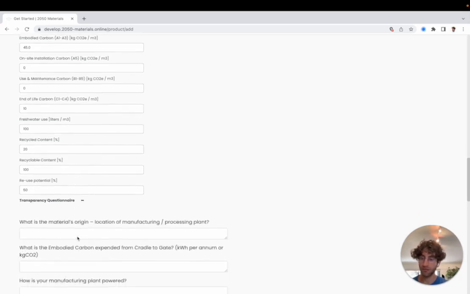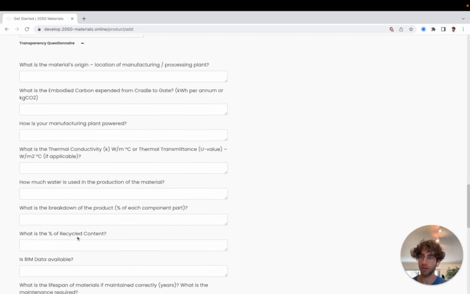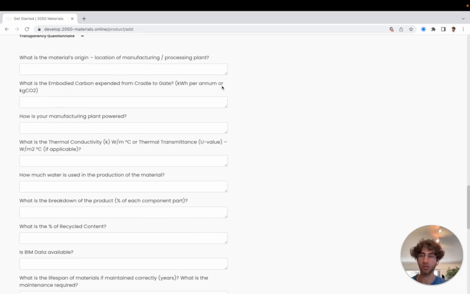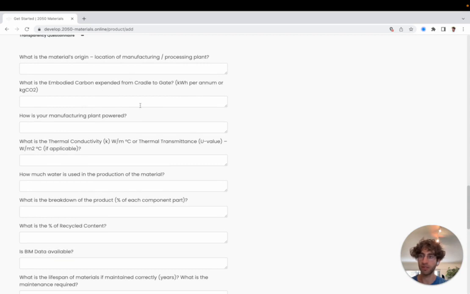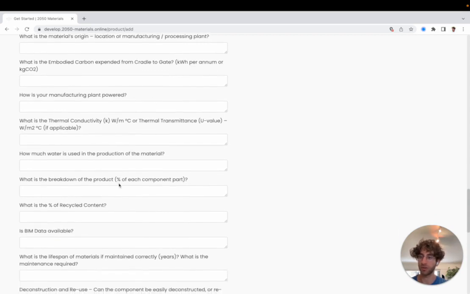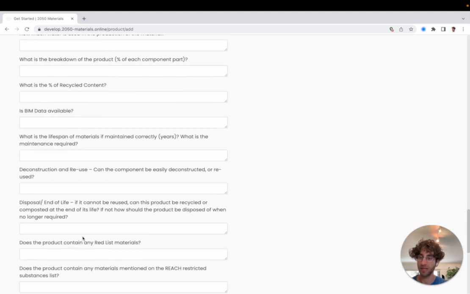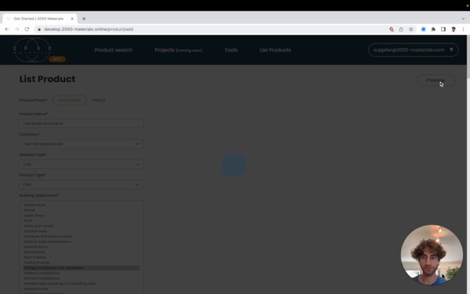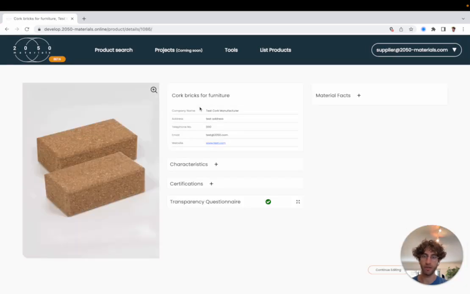Now, beyond all of this information, I can also go into answering what we call the transparency questionnaire. This is, of course, optional, but it gives your potential customers more information that is more qualitative, but also shines more light on how you run the processes of your business. So I can provide more information about the disposal and the end of life. I can say we recollect the product. Does it contain any red list materials? No, etc.